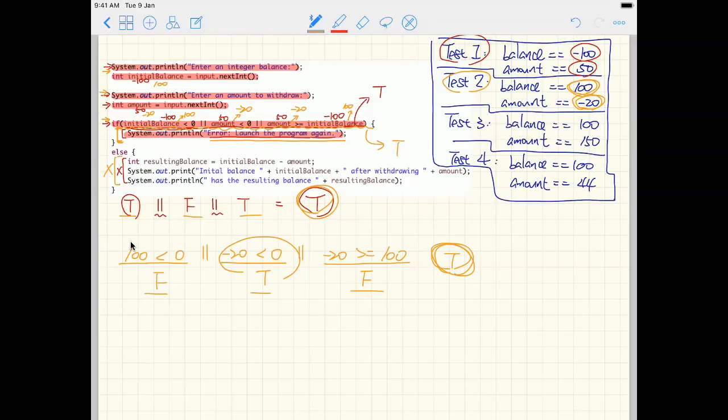Let's now do the third test case quickly. I'm going to use pink over here. For the third test case, again we execute the first line, and then for the second line, the initial balance is going to be 100, so we put 100 over here for the initial balance. Then we prompt them for the amount to withdraw, which is going to be 150. So over here, let me put it here, 150 for the amount.